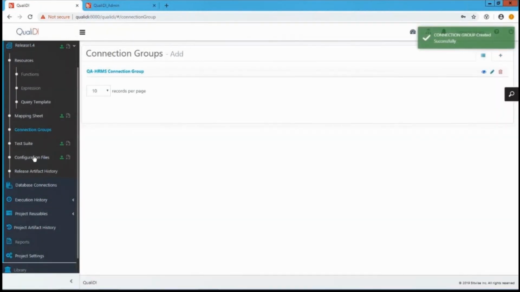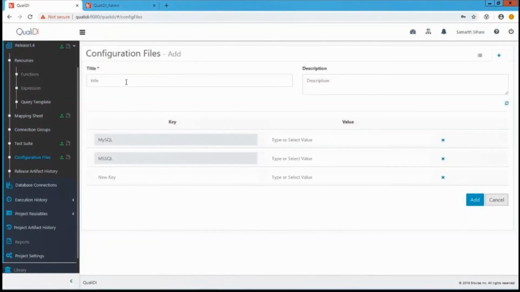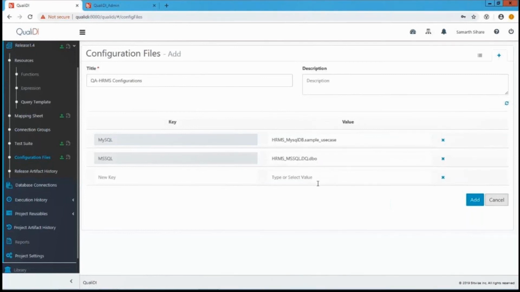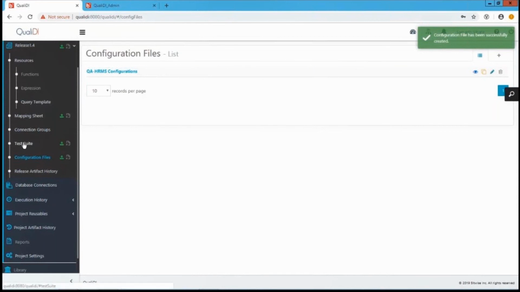Next, the real feature of QualiDI that again we have developed is a configuration file which helps you to isolate your test cases and to be reusable for different environments. So for example, if I want to execute a test suite in QA environment, I can simply provide the values of the variables here in this configuration file, and suggested values can be used.